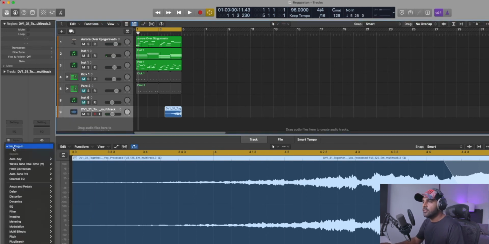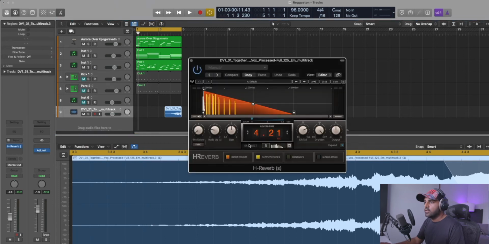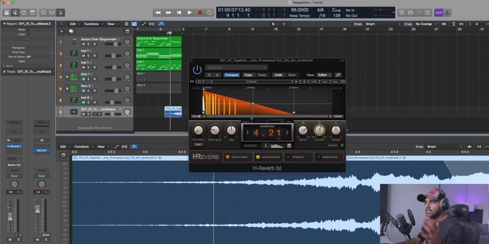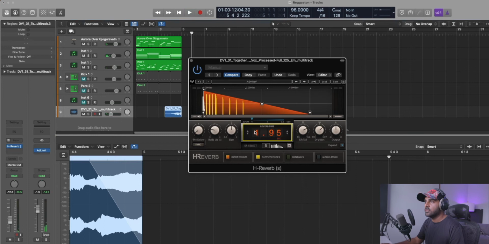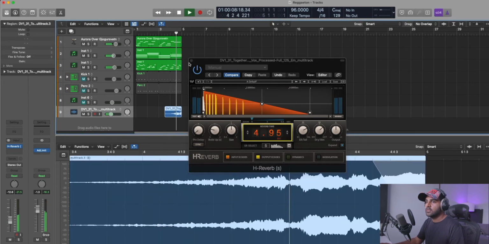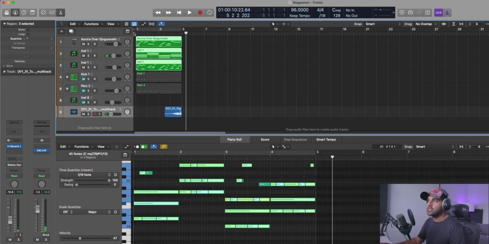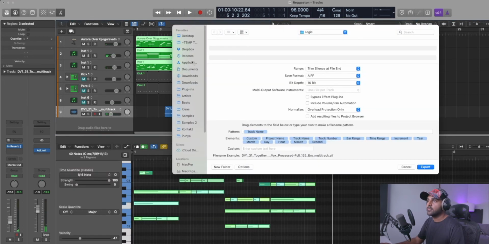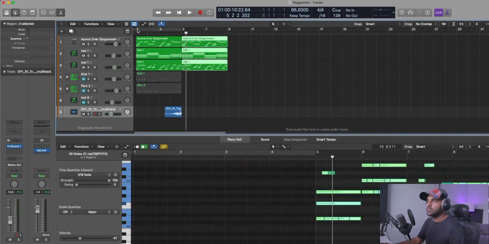Let's add H reverb. All right, we've done that. We're not gonna make it completely wet, so we'll just mix it so when it ends, it tails into the next part of the song. Right, let's make this a little longer. All right, so now we're gonna repeat this 2 times.